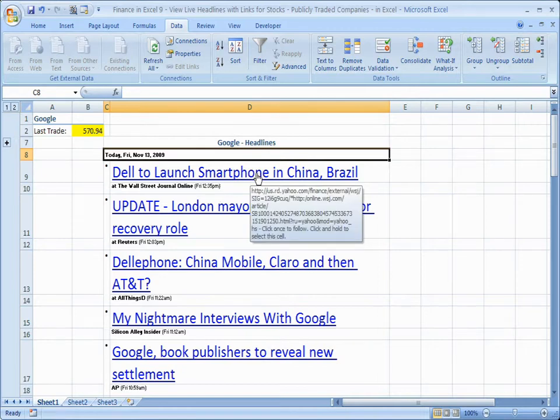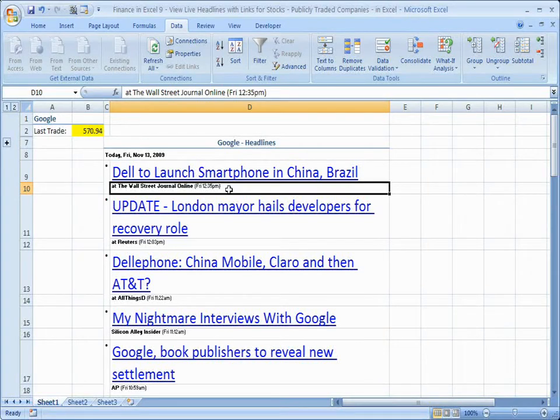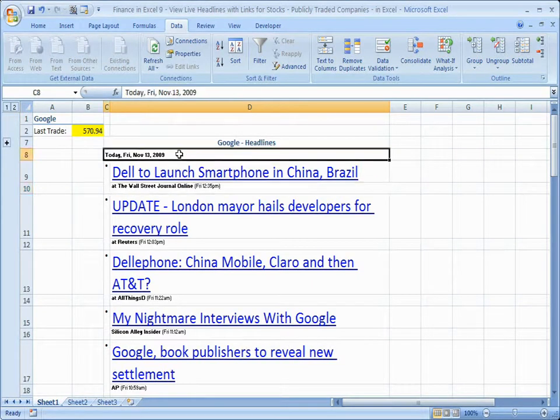All you have to do is click any of these links, and your default web browser is going to open up, and you're going to be able to view that article. Right below it, we see the source it came from, as well as the time that it was posted. So now, I'm going to show you how to edit the data query and then a couple other things. But basically, that's how you import this into Excel. The rest of the formatting is pretty much up to you.